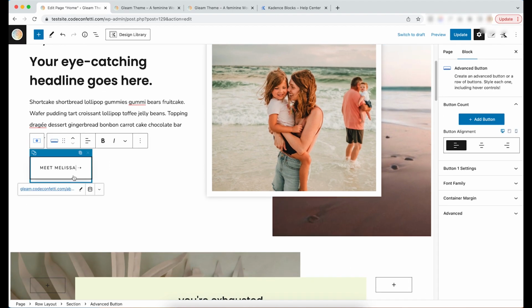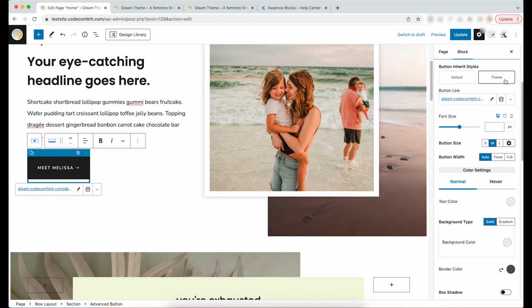If I click onto this button, its styles were set up in the global styling. So over here, when it opens my block options for this button and I click on button 1 settings, you can see that theme is selected, and that means this button is going to look like my global button styling. But if I want to change this button, I can start doing that.